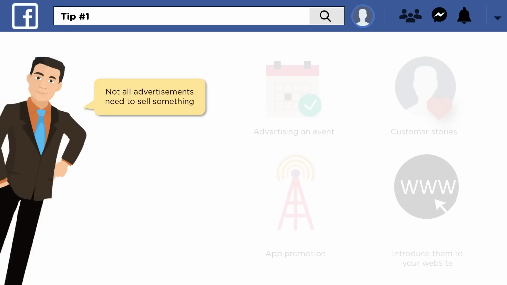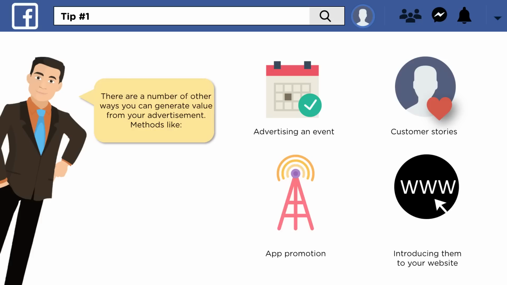With tip number one, not all advertisements need to sell something. Remember, you have different objectives on Facebook. You can advertise an event, you can promote a customer story, you can send traffic to your website, or you can get them to download an app. So it all goes back to your objective.